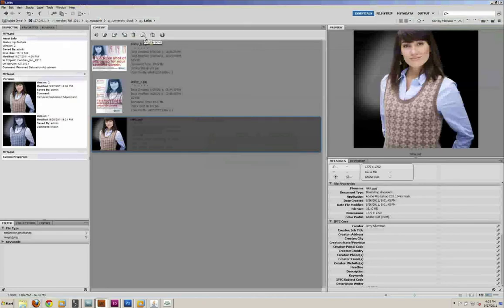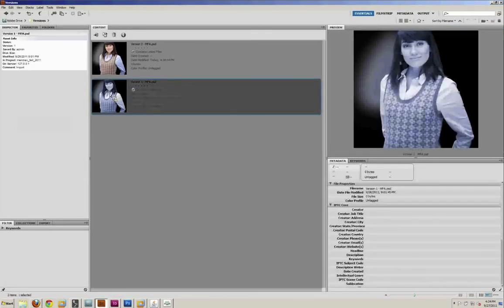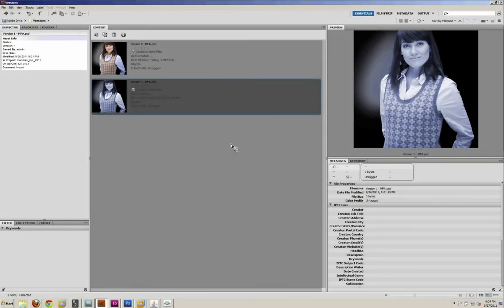So from this MFA.psd, I can come over here and view the versions of the asset. So here are the two versions of the asset. And notice right here, I can right-click on that asset, and I can promote the original version to the current version. And this also contains link files, so version 3 I'm going to say turned it back to muted tone. So now we're going to have 3 versions in there, but this one has basically been promoted.